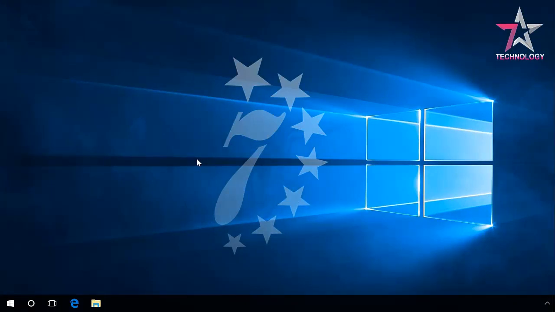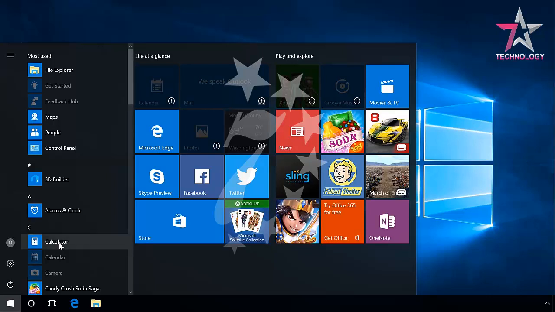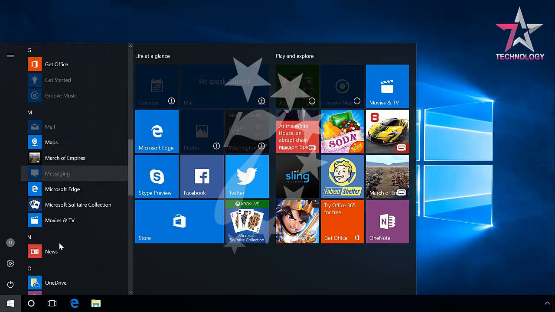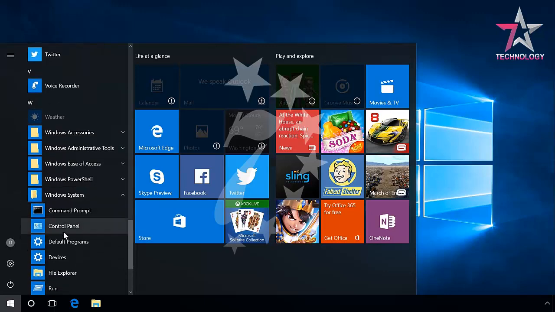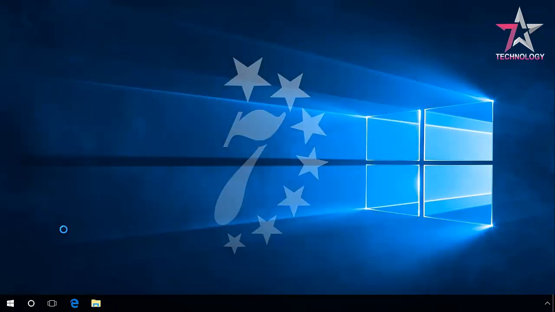Here is the second method. Click on Start and find the folder Windows System in the list of programs. Open it and you will find Control Panel there, among other items.